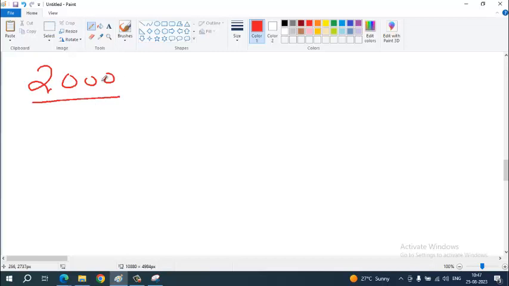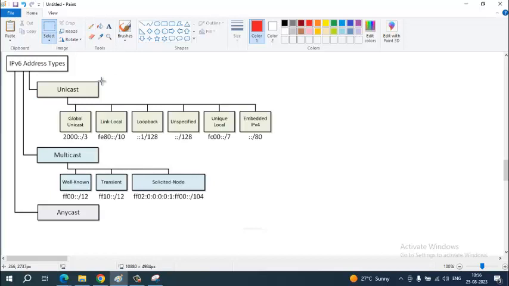You have unicast addresses, multicast addresses, and anycast addresses. Anycast is one to the closest. Multicast is one to the group. There are well-known groups, and some are transient. We'll discuss those multicast groups later. Unicast types: some are global unicast, some are link local, loopback, unspecified, unique local, embedded.